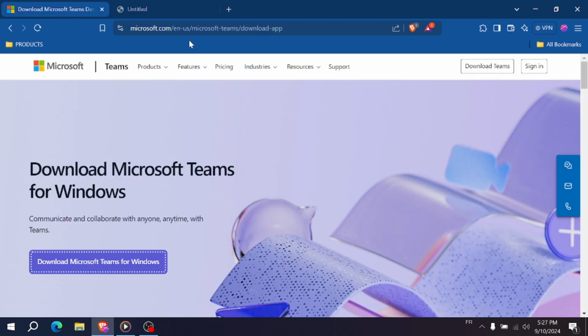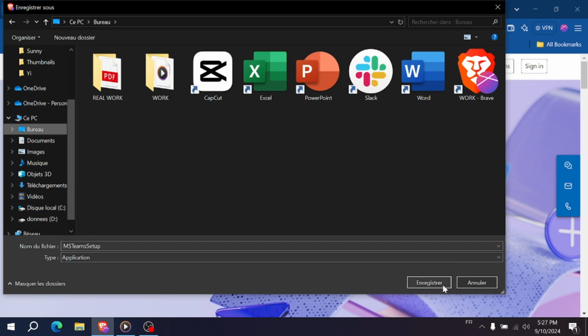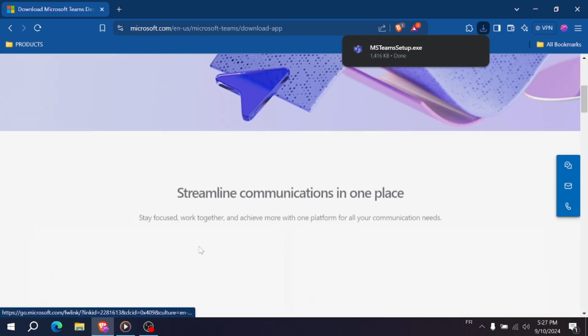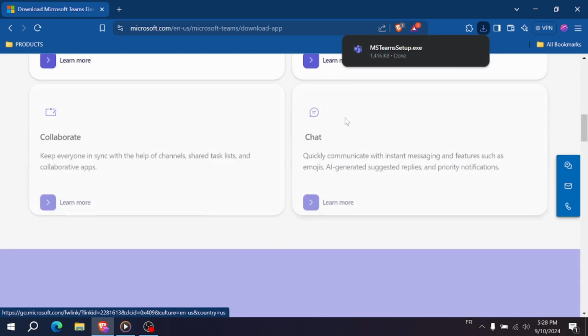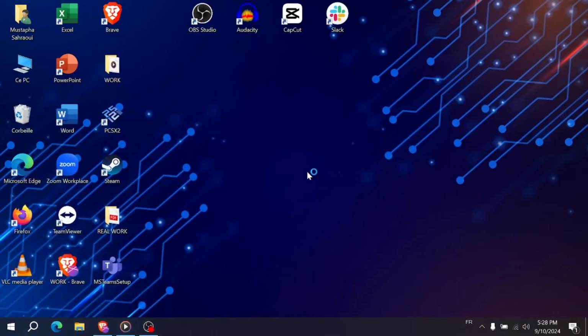Click on the first link that appears, which should direct you to Microsoft's official website. On the Microsoft Teams page, look for the download button. You'll see options for download for desktop and download for mobile, so click on download for desktop. You may be prompted to choose between Teams for home or Teams for work or school. Select the appropriate version for your needs and click download Teams.